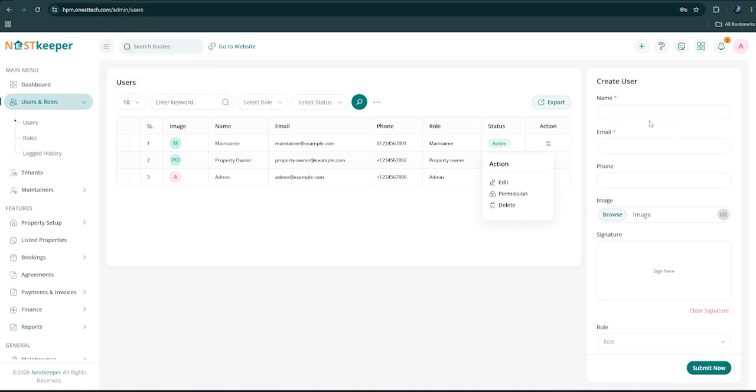If you want to create any new user, you can just simply type the name, the email, the phone number. You can just, in images, if you want to browse, you can just select here. You can give the signature of the user, the role you can select, and also submit. Just clicking on the submit now button, it will be recorded in this field.